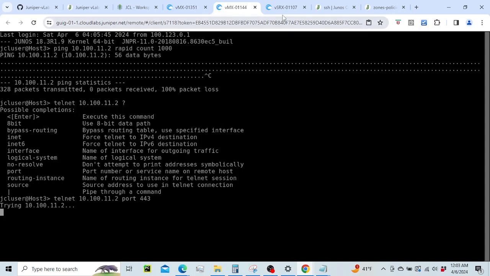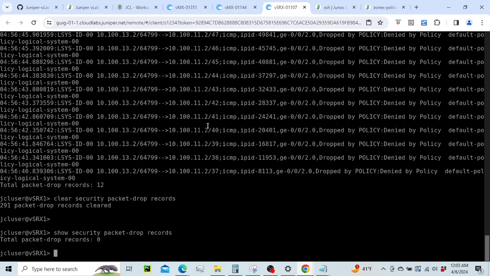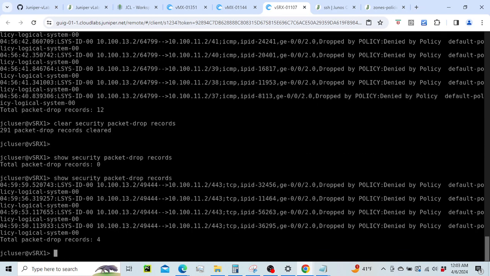Going back to host 3, I'm going to start the 443 traffic. As you can see, it is trying to send traffic. We'll go back to the vSRX and look at the packet drop records. We can see now that we have some traffic. This is from 13.2 connecting to 11.2, which is host 1, and the destination port is 443. We're again seeing a drop by policy, denied by policy statement.